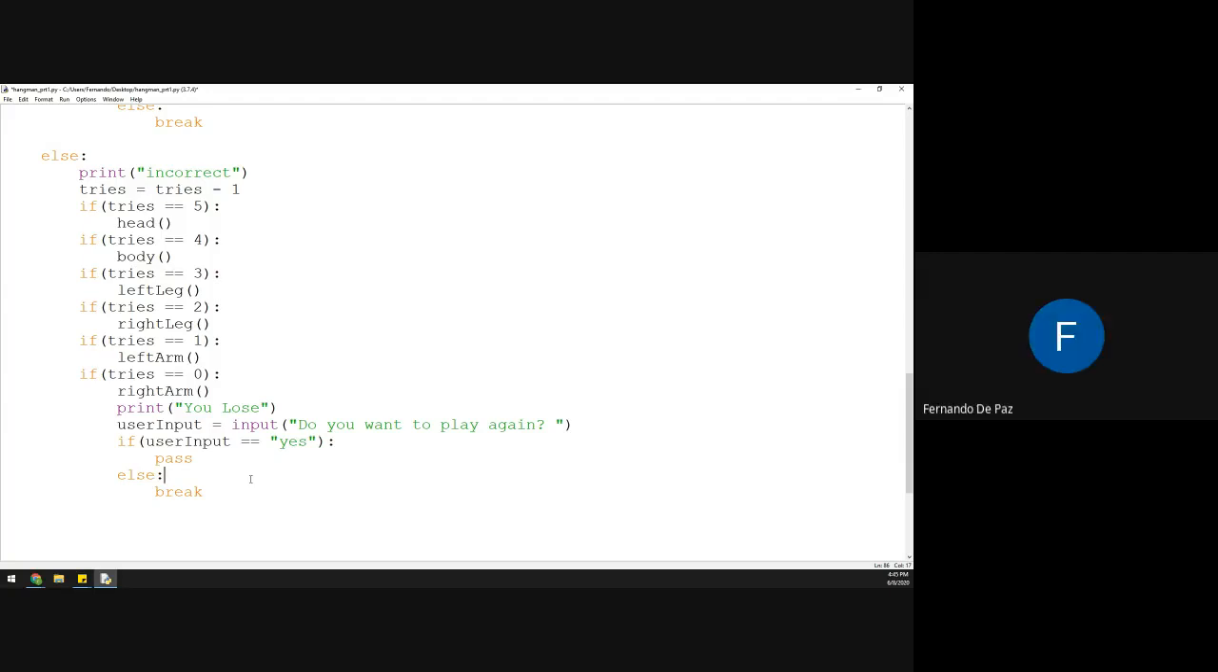Okay, so are we good with this? I'm close. Yeah. Okay. Make sure the indentation is correct. Remember, indentation matters a lot.